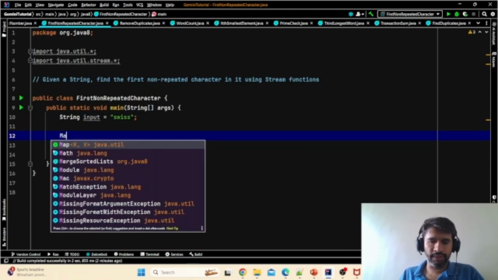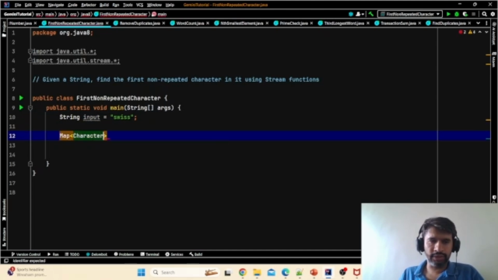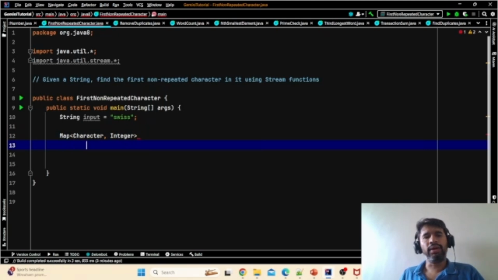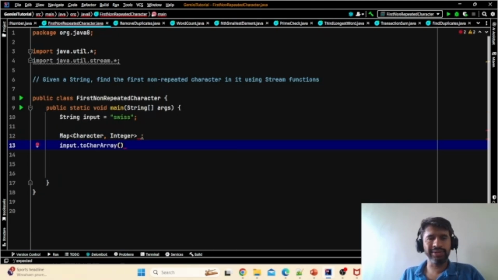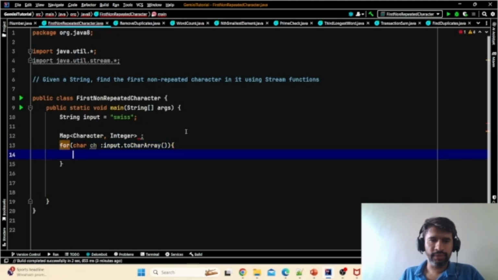We have to just take maybe a map of character and its count. So we have to create this. And the next thing is we have to iterate over the given string and populate this map. Maybe I'll just comment it here. It's like input.toCharArray(). This will give us the characters. I'll not write the full code, just a basic version of it. So it's like this, and we can iterate over it and populate the map.